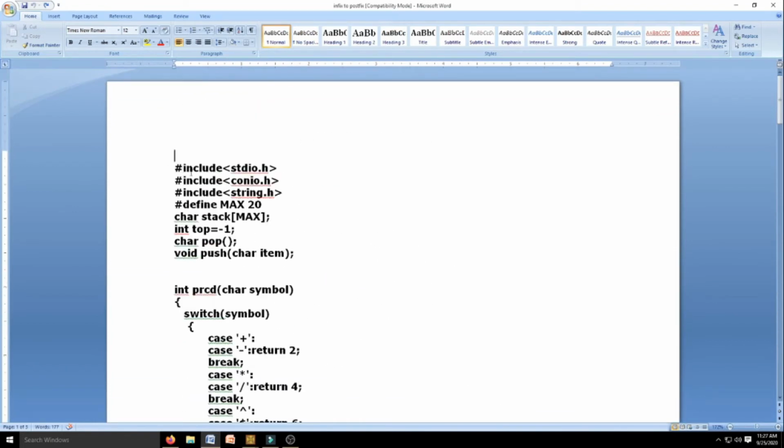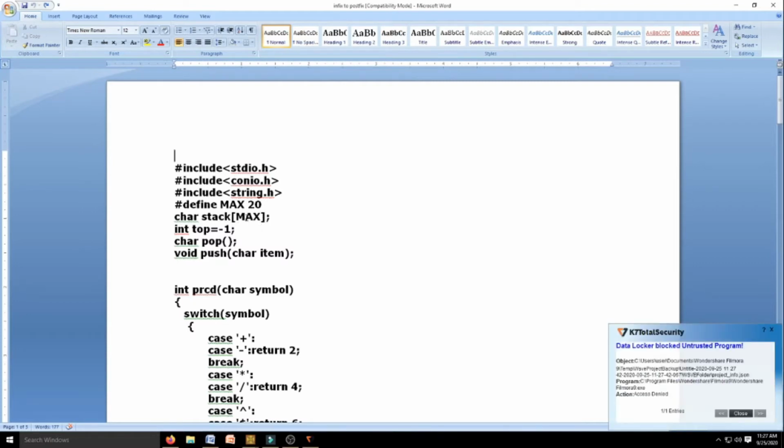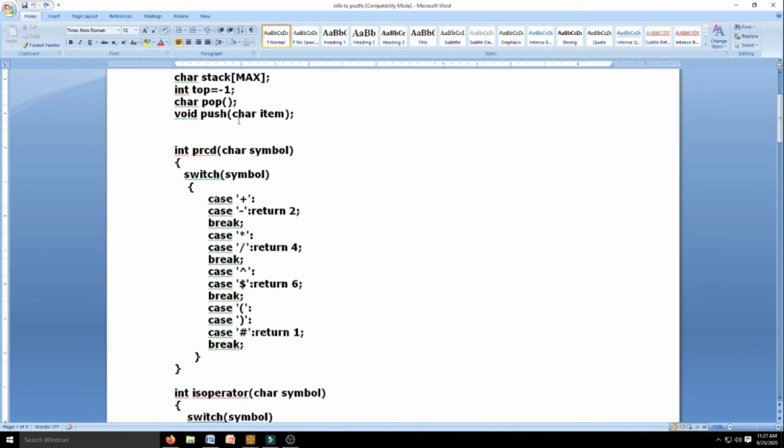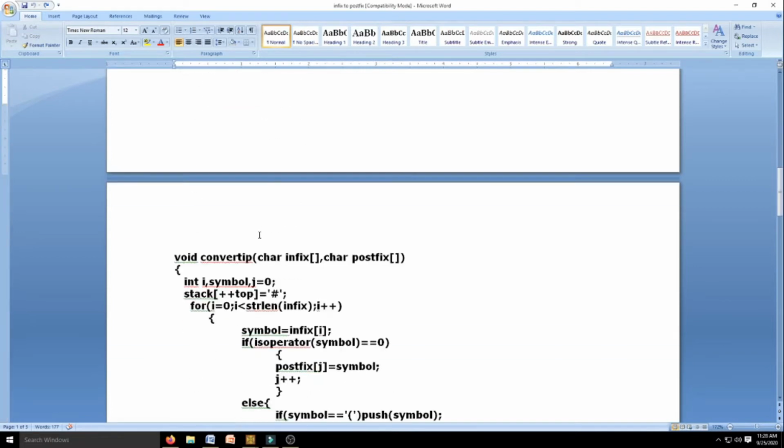As usual, you include stdio.h, conio.h, string.h, because I am using a lot of string operations over here. I am defining the size of the stack as 20, so a maximum of 20 operators can go into the stack. This is what I am doing in my operation. So top is equal to -1. I am declaring two functions called pop and push. Pop has no input, and push has a character item as input, something like that. Okay, we will see one by one.